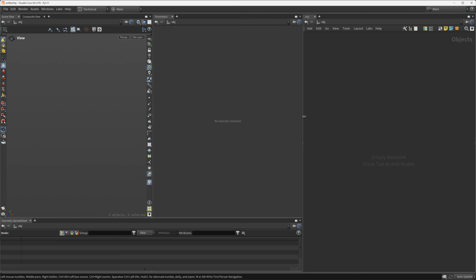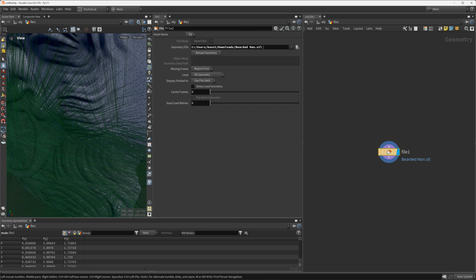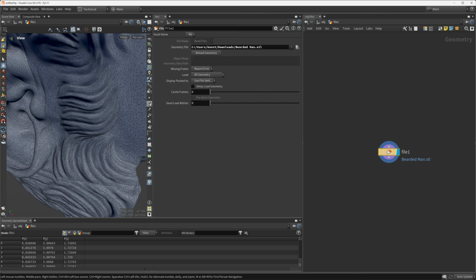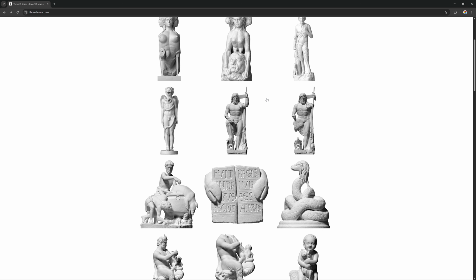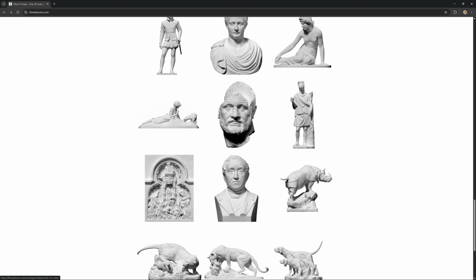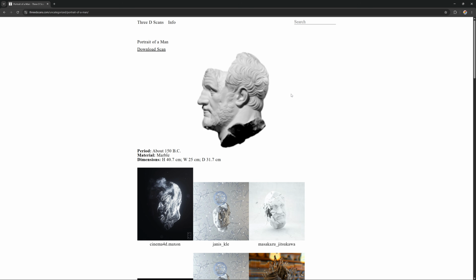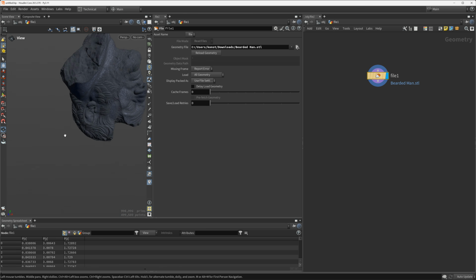Let's start in a new scene and choose a file node to load a mesh from our hard drive. I've chosen a 3D scan from a website called 3dscans.com, and if you scroll down a bit, you will find the portrait of a man. You can choose any other mesh, and I'll just show you how we are going to proceed.